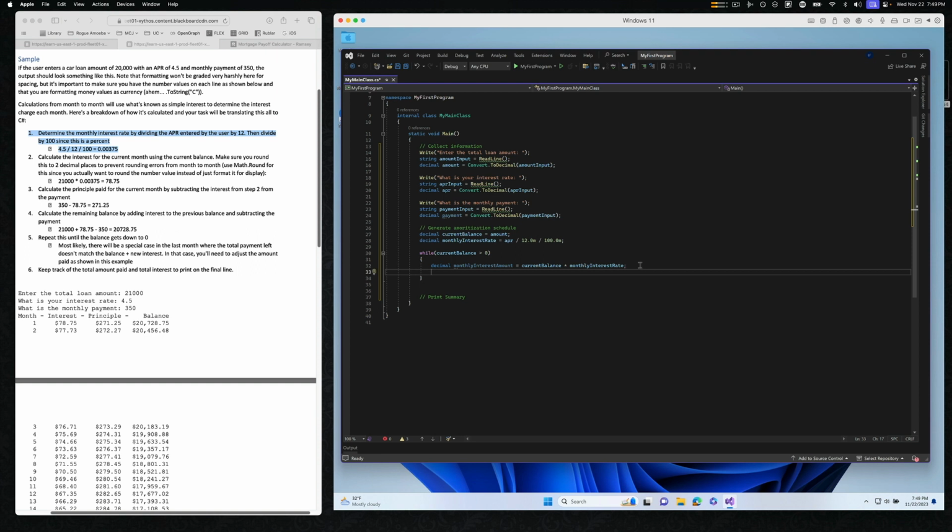Now, I'm going to do this slightly wrong at first so we can see how it goes wrong, and then we will fix it after that. Okay, so now we'll move on to the next step, calculate the principal paid for the current month by subtracting the interest from step 2 from the payment. So now that we have the monthly interest amount, we'll calculate the principal in step 3. The principal is just whatever we have left over from the payment after covering the interest. So to calculate that, create another variable, monthly principal amount is going to be equal to our payment minus our interest amount.